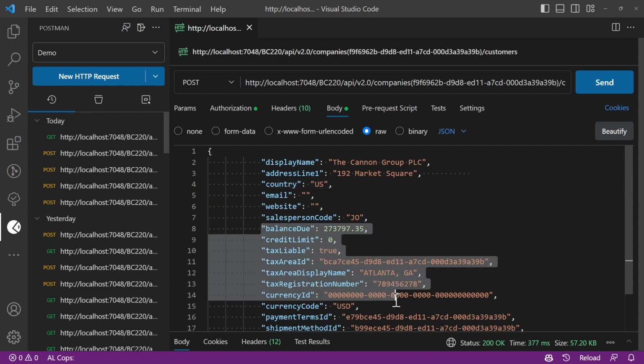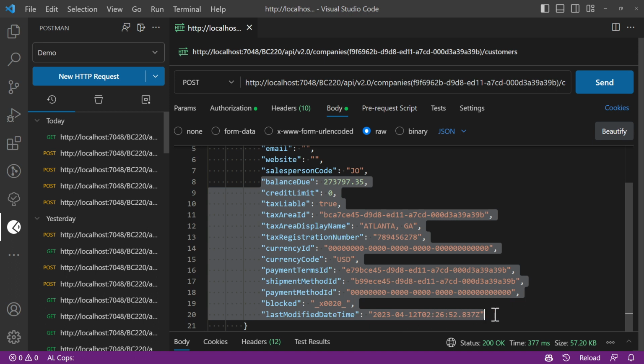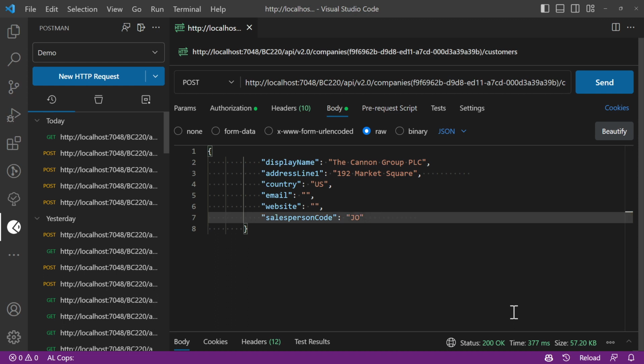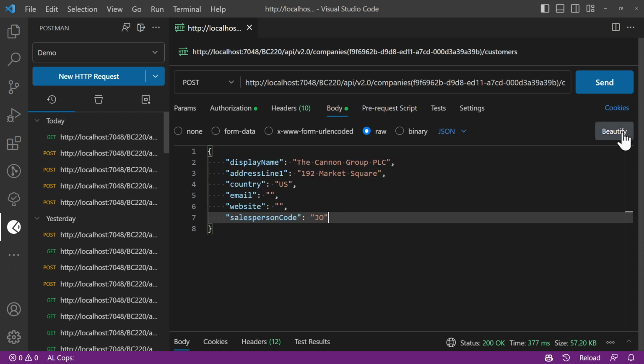Okay, I don't need any of these. Let's see. Okay. Let's assume this is the value that I would like to pass to Business Central, and it will create a customer entity at this point. Let's beautify this. Okay. Now we are talking about a batch post.